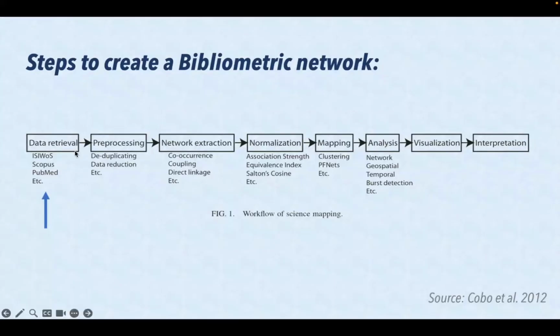Once you get the data in the form of a data file or through an API, you could then pre-process this data by removing any duplicates, like the same publications, the same authors, but sometimes some authors may have abbreviated names in some publications and not others. So you could remove those duplicates, and you could also reduce data, and that could involve removing any kind of publication that isn't relevant to your study.